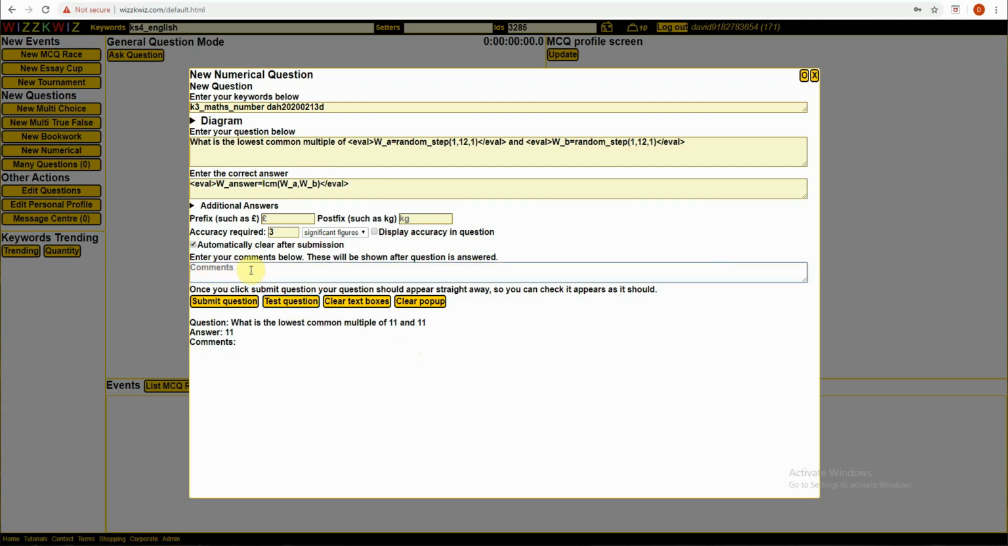What comments might you put in there? Well, you could put in what each of the two calculations are, for example. So in this case, let's just get a slightly better one. Lowest common multiple of 6 and 3 is 6, so that's because 6 times 1 is 6, and 3 times 2 is 6. So let's see if we can actually put that in the comments.